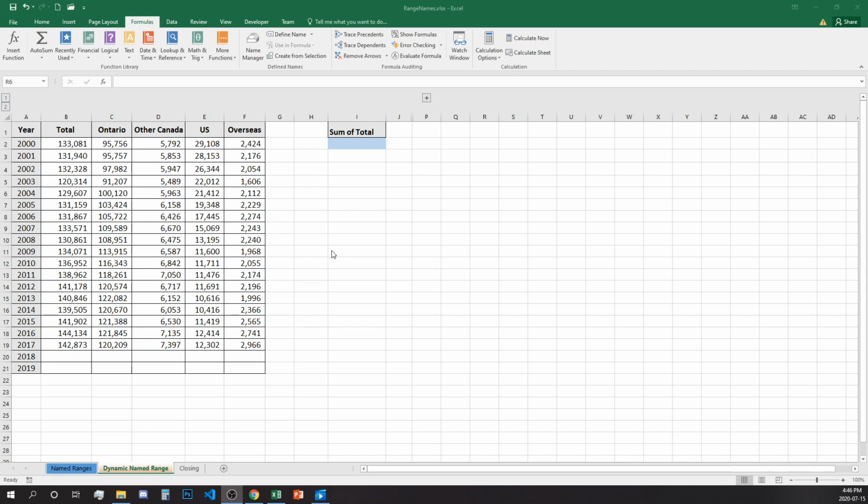In this worksheet, we have data for total visitors to the province of Ontario for year 2000 to year 2017. In column B, we have total number of visitors. Column C, we have only from Ontario. Column D is other parts of Canada. Column E is visitors from US, and column F, visitors from overseas or other countries.